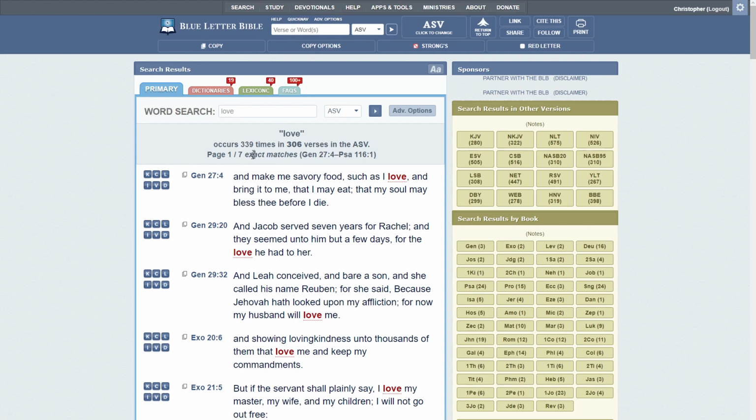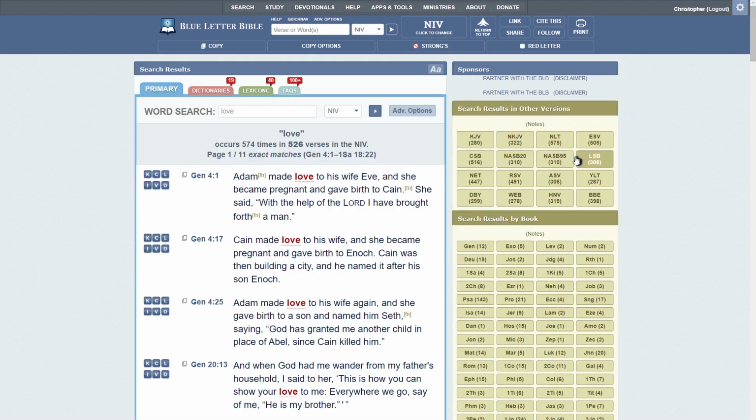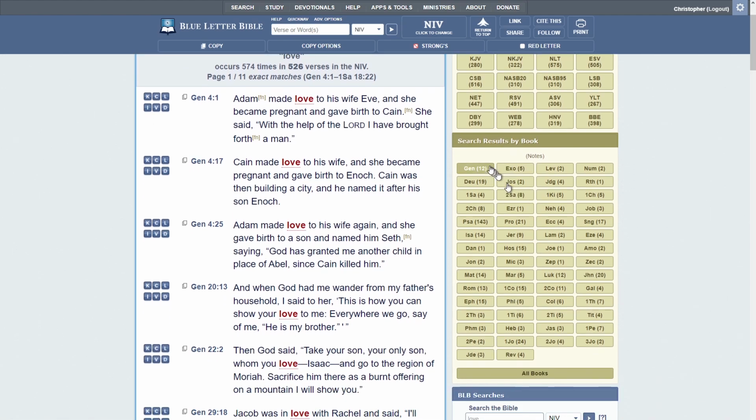So you see that the word love occurs 339 times in the ASV, but in the NIV, it occurs 574 times in 526 verses. But you can go through any of the translations and immediately see differences between the translations and how they translate the word love.